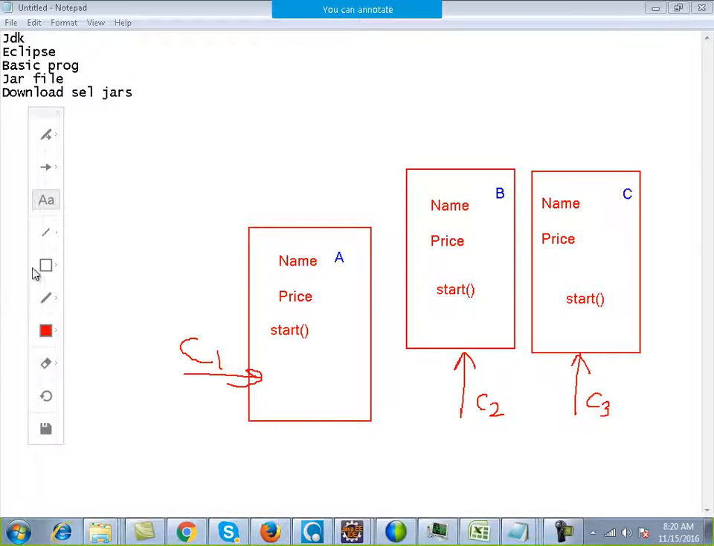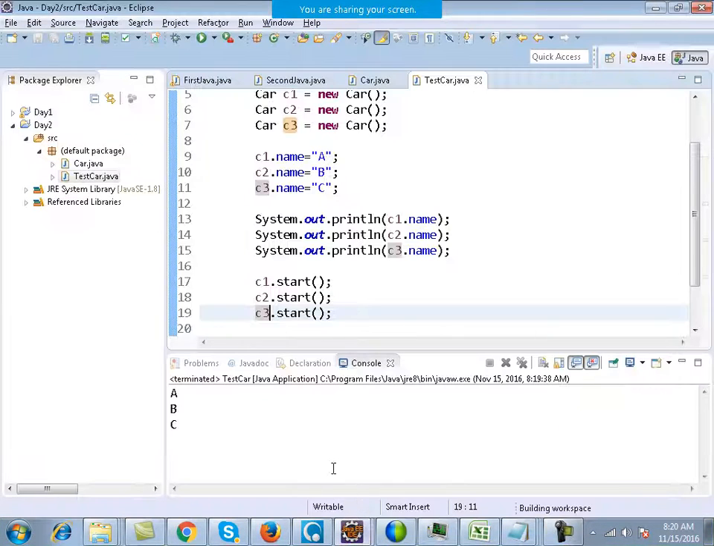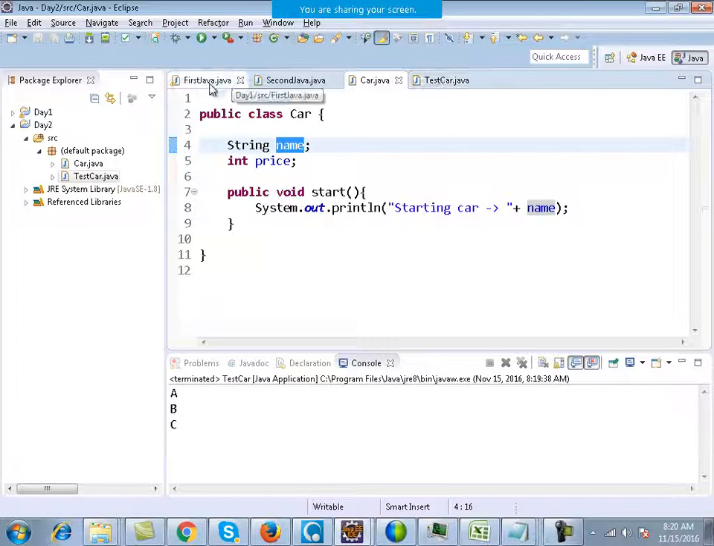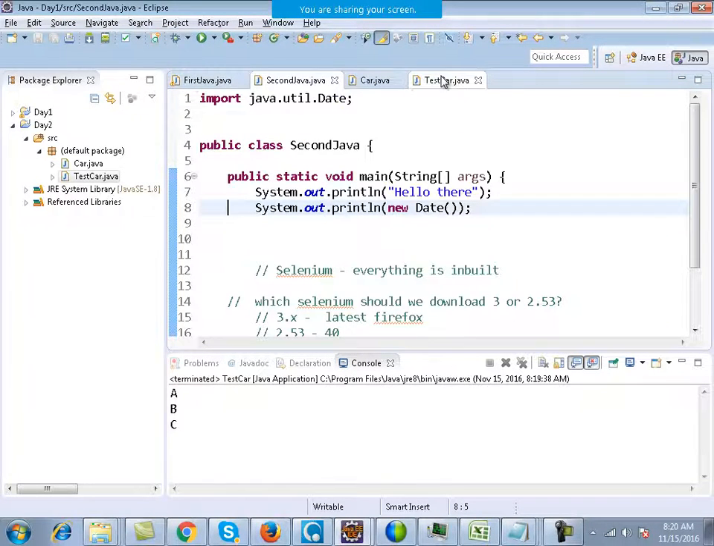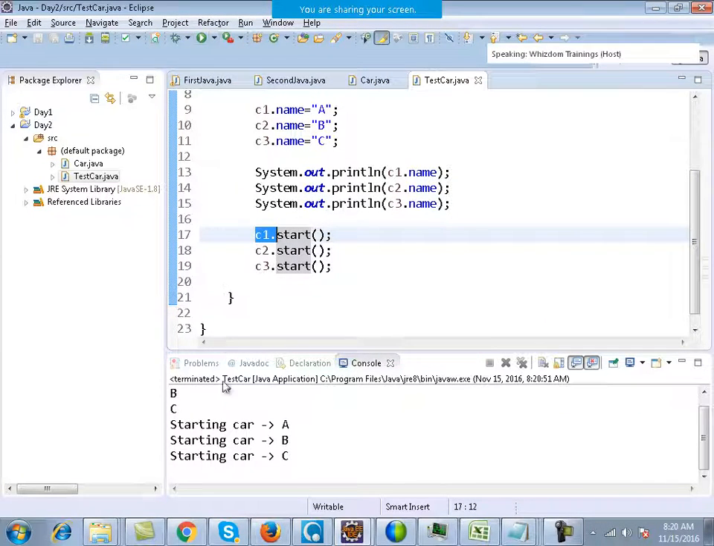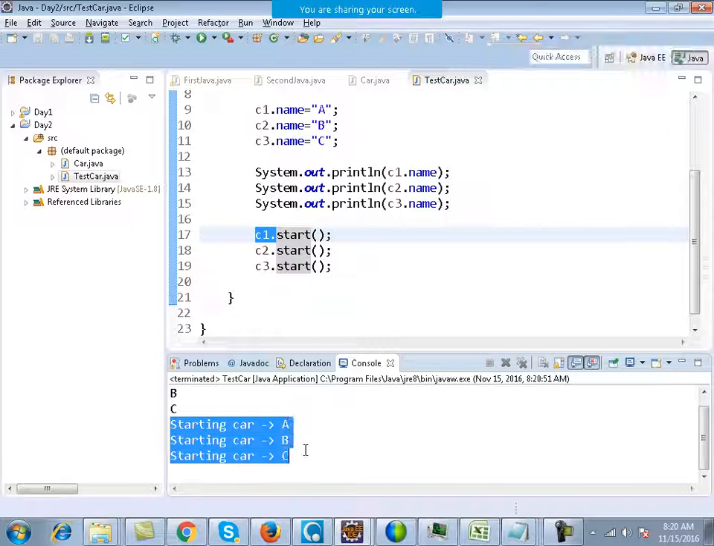Right. So what will happen is that when C1 calls the start function, it will print the name of C1. When C2 calls the start function, it will print the name of C2, and when C3 calls it, it will print the name of C3. So out here, this start function is writing starting the class and the name, starting the car and the name of the car. So which name will it print? It will print the name of the corresponding object which is calling it. So when you run it, it will print starting car A, B and C.